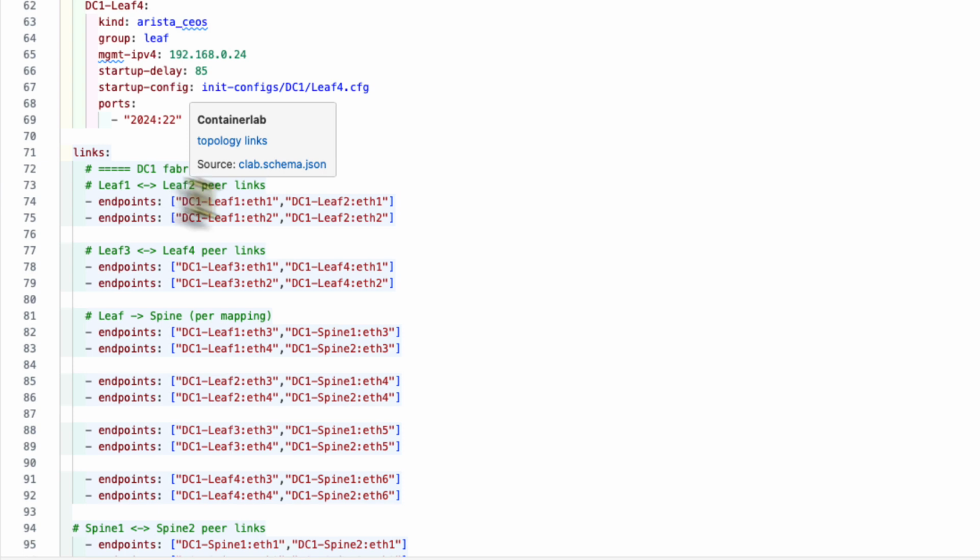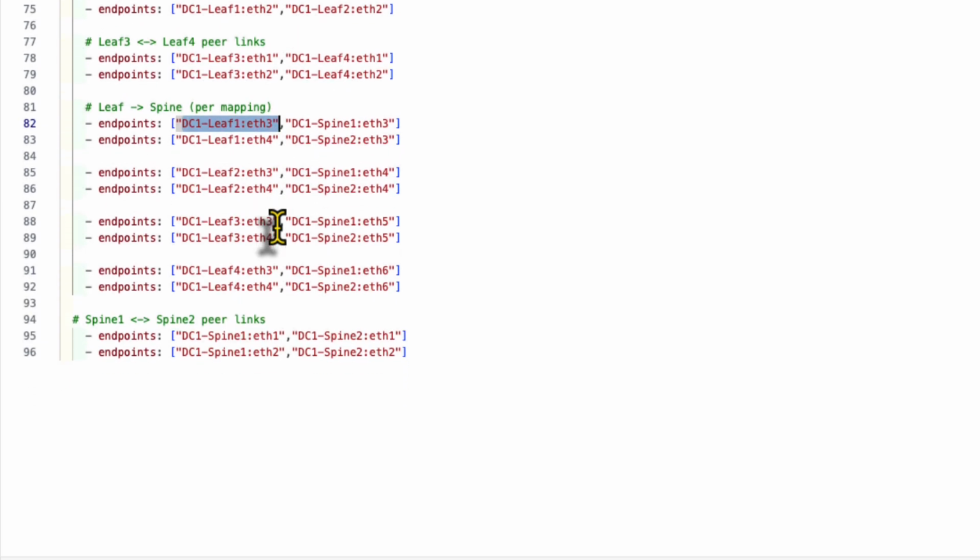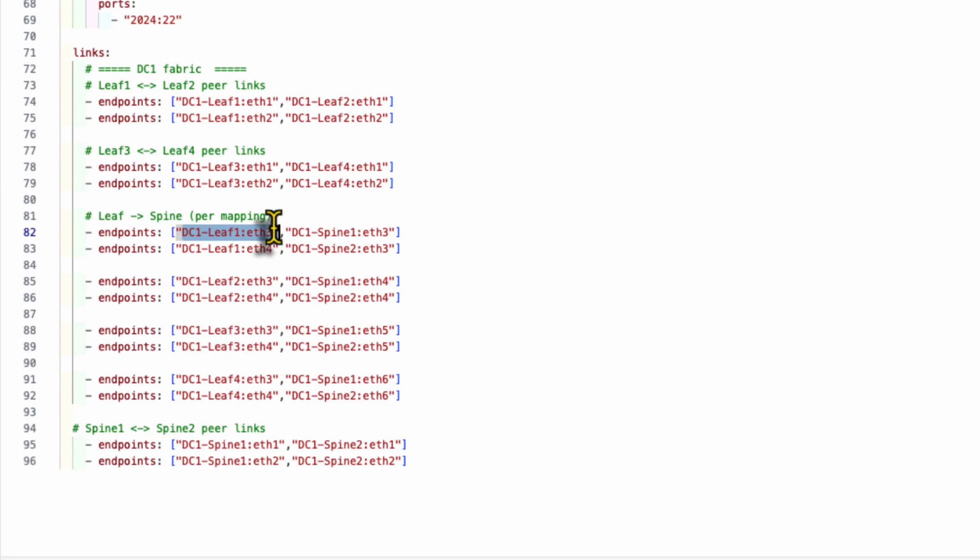These are the peer links in case you want to do an MLAG. We've got that on leaf 1, leaf 2. We've got that on leaf 3, leaf 4. Then I move into the leaf to spine links, and we can see that we have all of the links here. By the way, you only have to list these links once. You don't have to list them for the leaves and the spines. Once you create the link, then the link's up. So you don't have to do it for both sides.